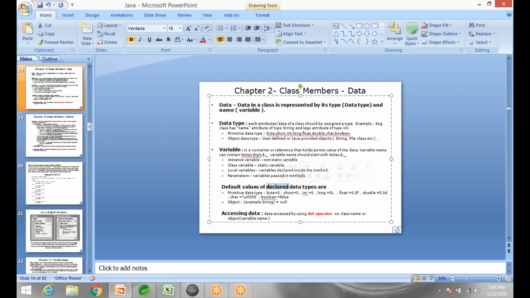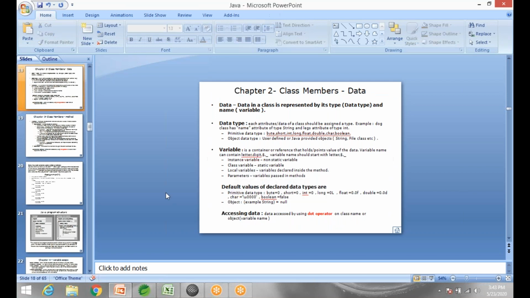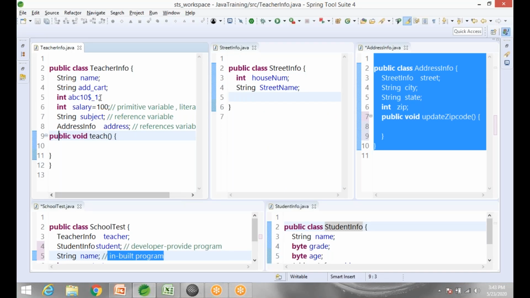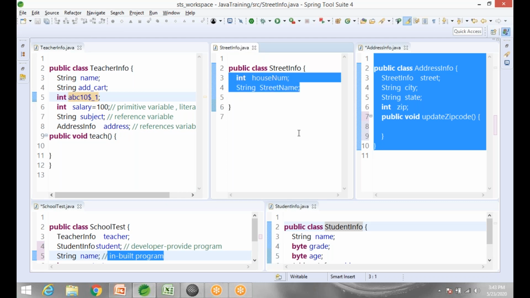Now default values. For global variables there are default values assigned for primitives, but for objects there is no default value. So two types of variables here. There is primitive, and what type of variable is this? Object or reference variable. It is referencing another class called String. So it's an object or reference variable.